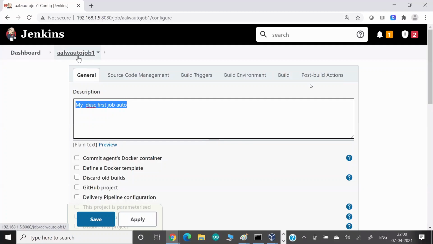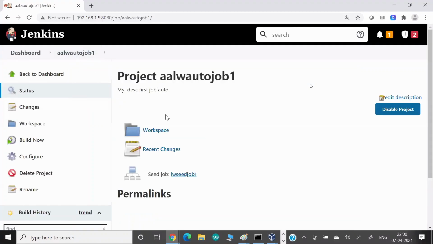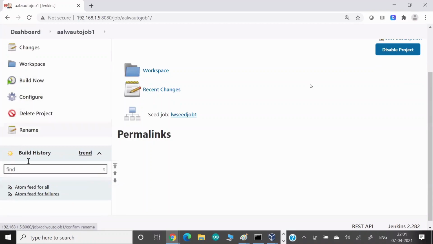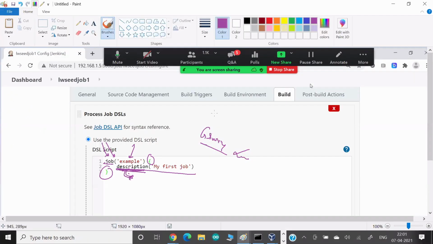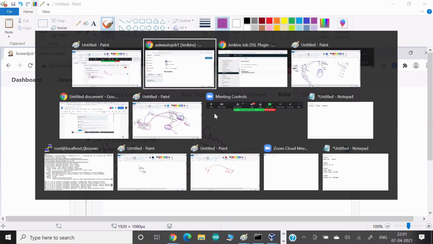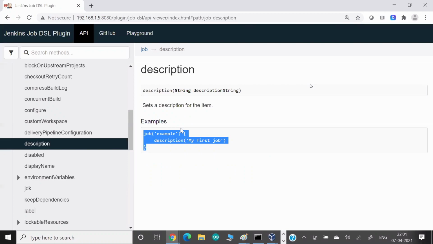And one more thing I can see here: who created the job? Okay, it's created by this seed job. So this is the one that creates this job. Obviously we haven't run it yet, but this job is created by that job. Those are the simplest things we have done here, and this document is very useful.